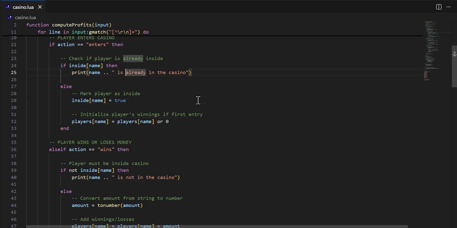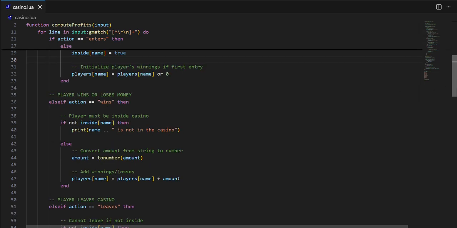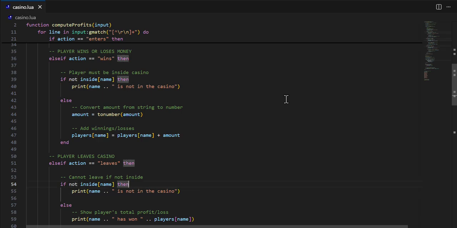If the action is enters and the player is already inside the casino, then it will say the player is already inside the casino. If not, it will make inside of name true, and players of name is equal to players of name or 0. So it will re-update players of name, or it will be 0. If the action is wins and the player is not inside the casino, it will say the player is not inside the casino, so he can't do anything like increment or decrease the points.